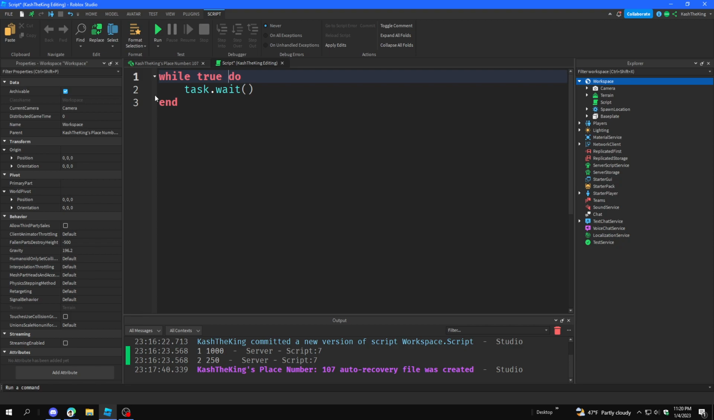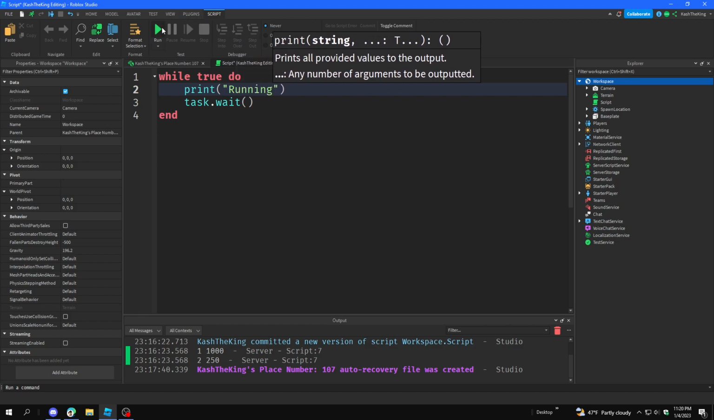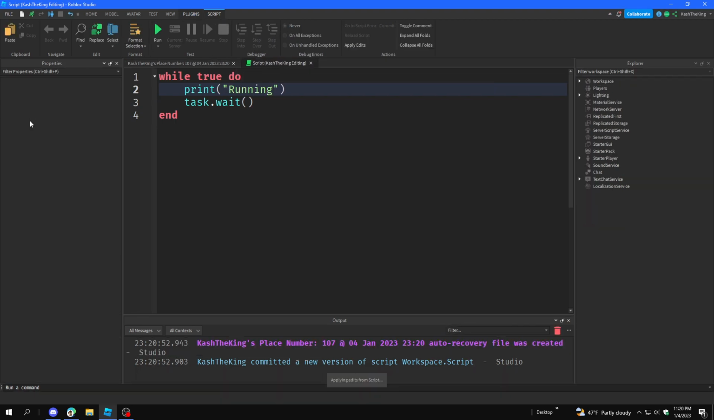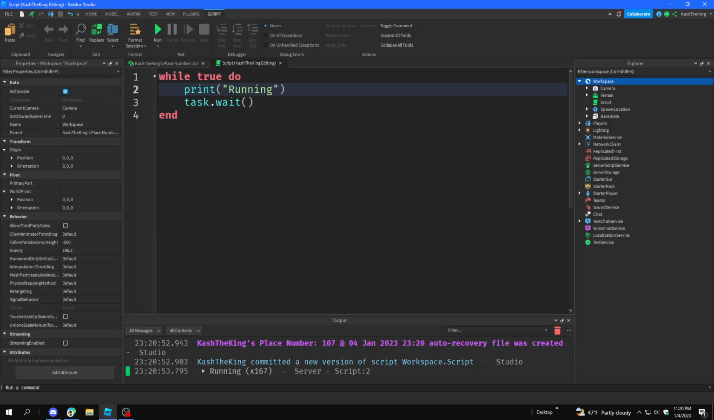Okay. And then we could actually do this. We could do while true do print running. And then this would actually just keep printing running forever, as you can see, and it goes really fast. So these are good if you have something like raycasting in your game and you want it to always raycast no matter what, and if it hits you then you die or whatever. So these are good for that.